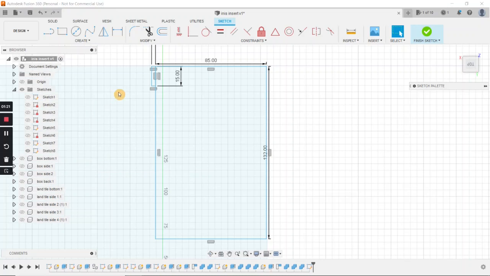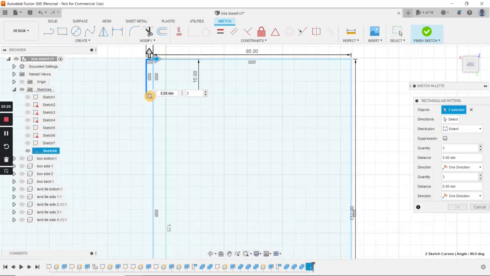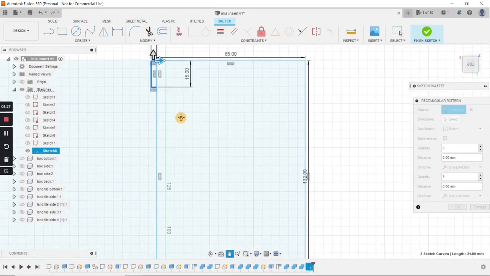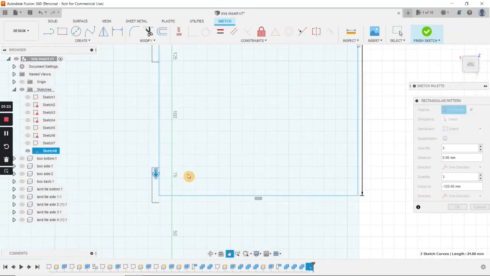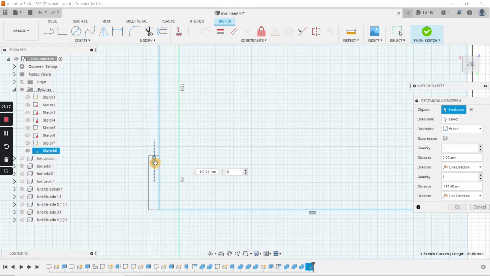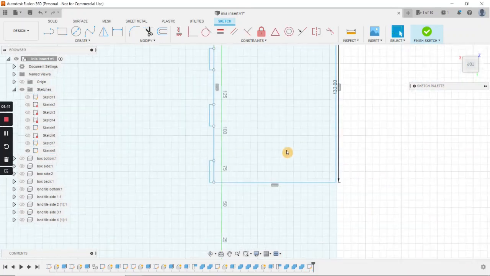Create rectangular pattern. There, there, there. All the way down. Didn't quite go where I wanted it. Come on. There we go. And we want 4. Enter.